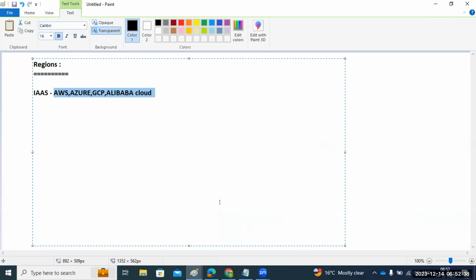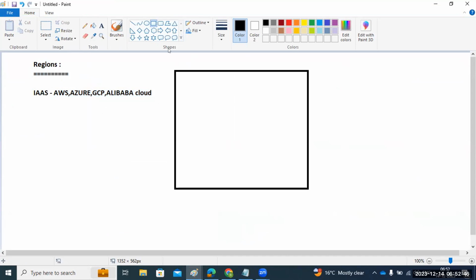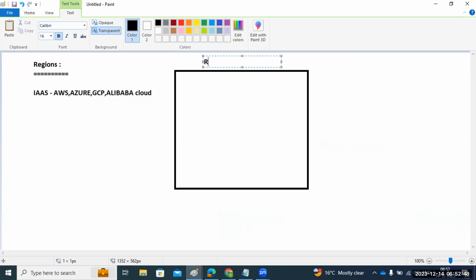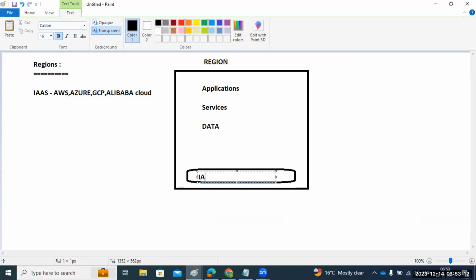Subdomain is very important here. Why? Because under the regions here, suppose this is the region, right? In each region we have a list of applications and a list of services, and you are also storing the data, all of it, under the infrastructure. In each region we have the infrastructure available here, IaaS, infrastructure as a service.